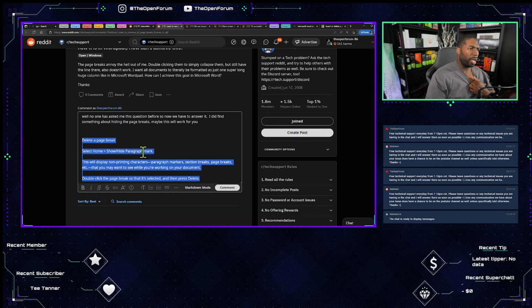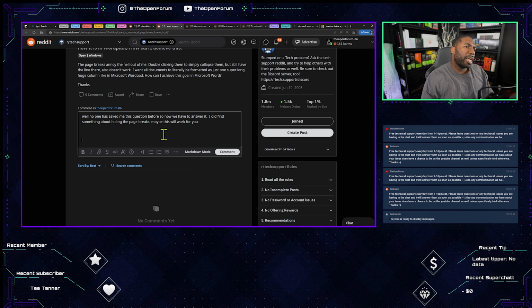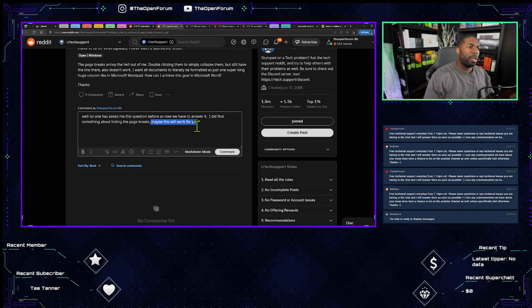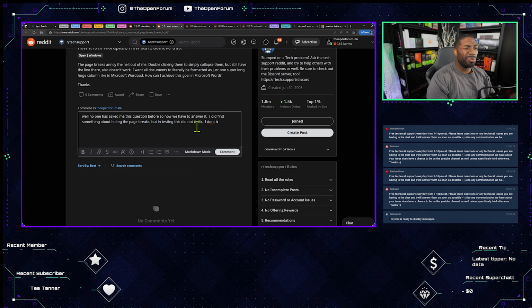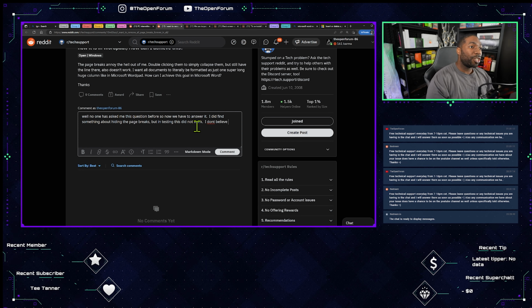Delete a page break. Show hide paragraph mark. This will display non-printing characters, paragraph marker, section breaks, page breaks, etc. that you may want to see when you're working. Double click the page break so it's selected and then press delete. No, that's not it. I did find something about hiding page breaks, but in testing, this did not work. I don't believe. Ooh. Here's what we'll do. Okay. I don't believe there is a way to do this.